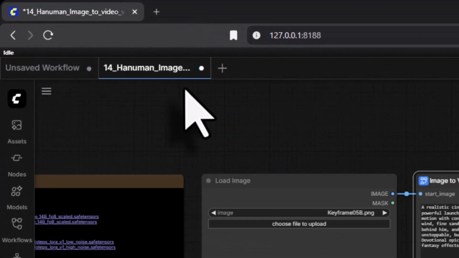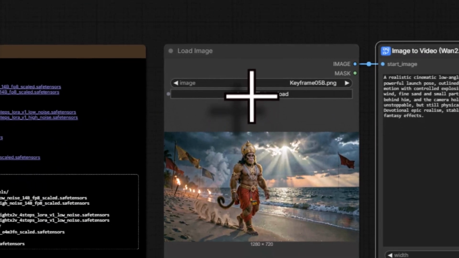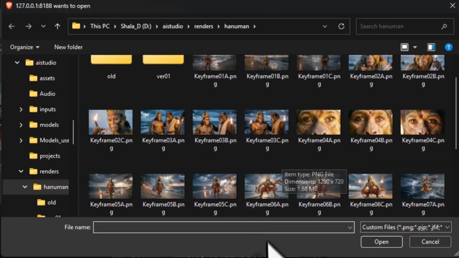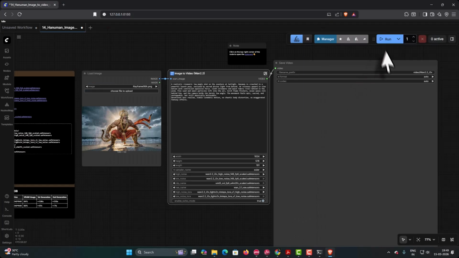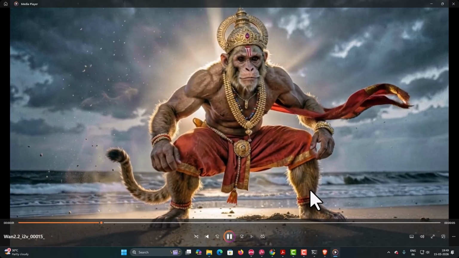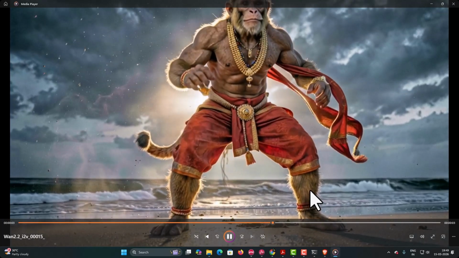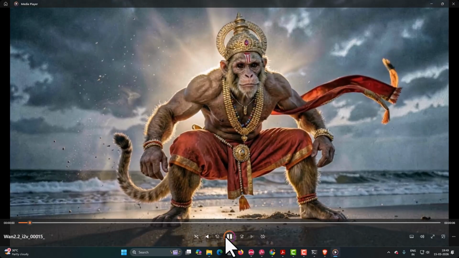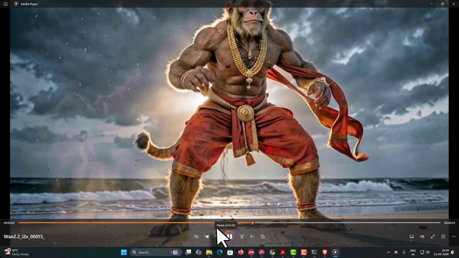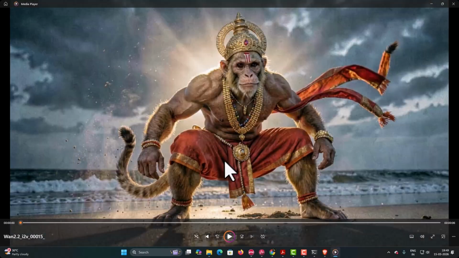Come back to the main workflow and in choose file to upload, select the first version of my keyframe 6 and click on open. Now if I click on the run button, this is the first version of our sixth shot. See how he is rising to fly. See now if I play it again, how beautifully he is rising up to fly. You can see the sun flares at the back.